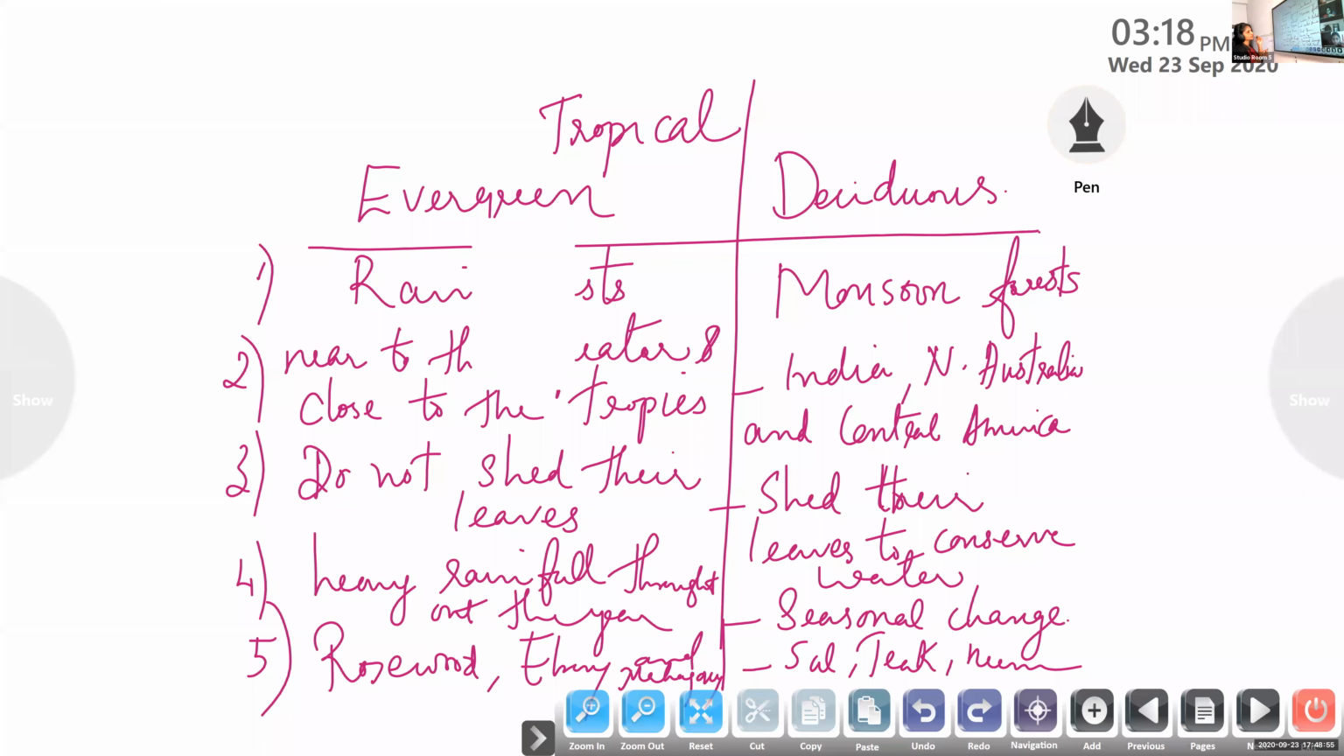Can you tell any other differences? Animals. Tell me the names of the animals in tropical evergreen forest. Apes, lizards, bats, alligators, crocodiles. All these types of reptiles and animals can be seen in tropical evergreen forest.